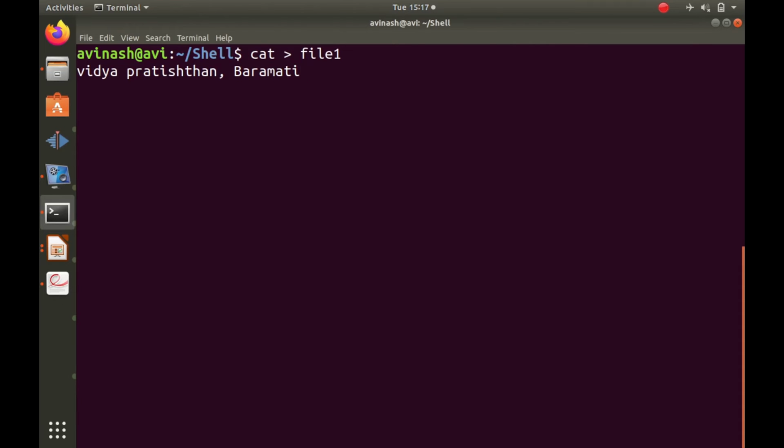Baramati, Big One Road, Vidyanagari, Baramati. Okay, so this is the file contents of file 1.